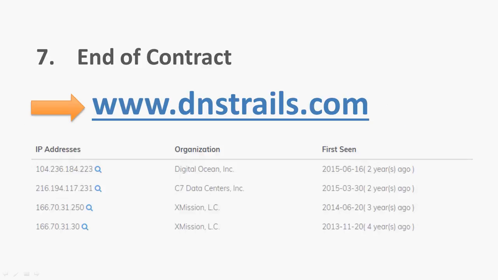Another tool that I really like is DNSTrails.com. What this does is it gives you historical data on the company's data center presence. It lets you know how long they've been in those contracts on average, where they've been, where they're going, and when those contracts will likely end.